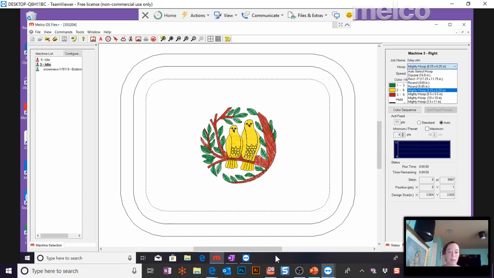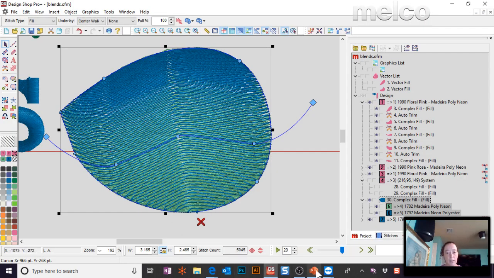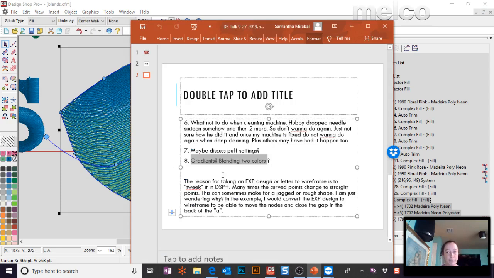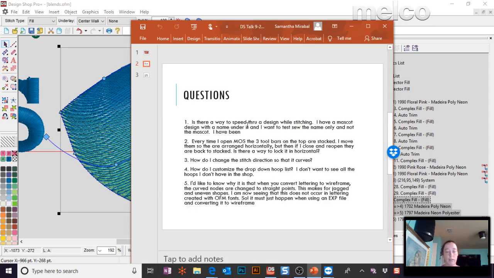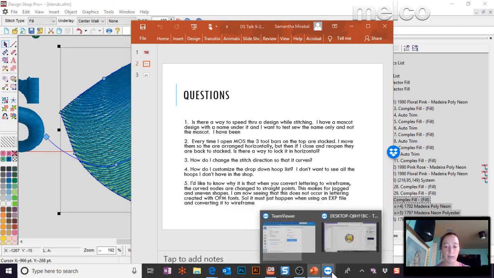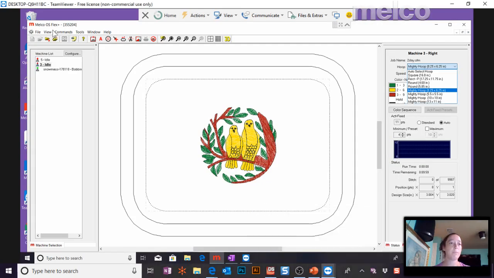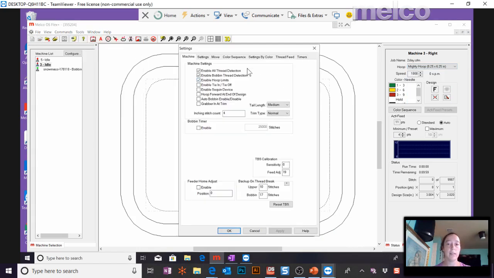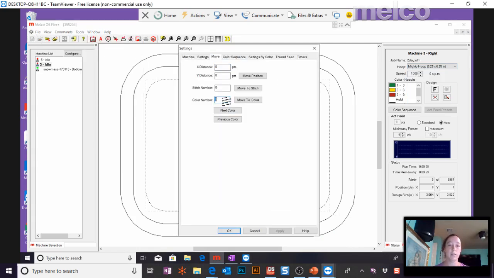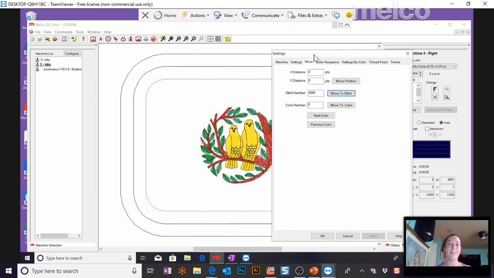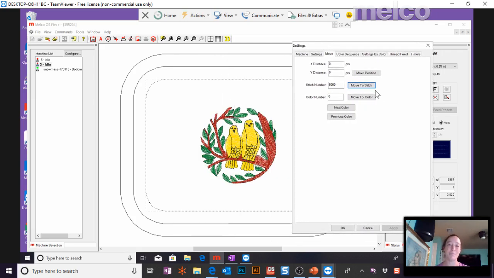All right. So I think, let's see, did I get all of them? Yeah, I did that one. Speed through the design. Okay, so how do we speed through the design while stitching? I waved my hands at that one earlier. So let's look at that on my machines, which are here. So to do that, you do Tools, Settings, Move, and let's say I want to move to stitch 5,000. I say move to stitch. The machine out there is making noise of moving. It's in the other room.